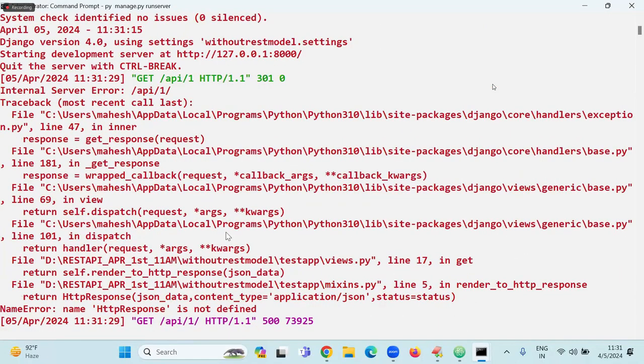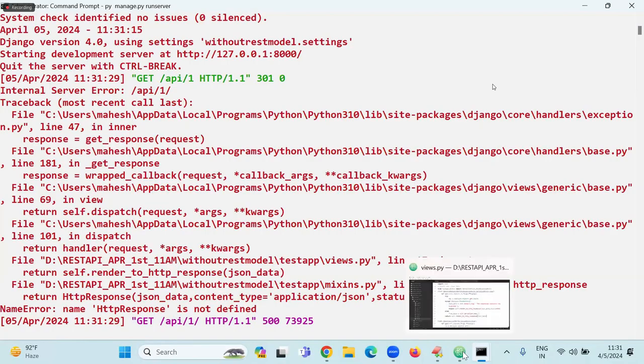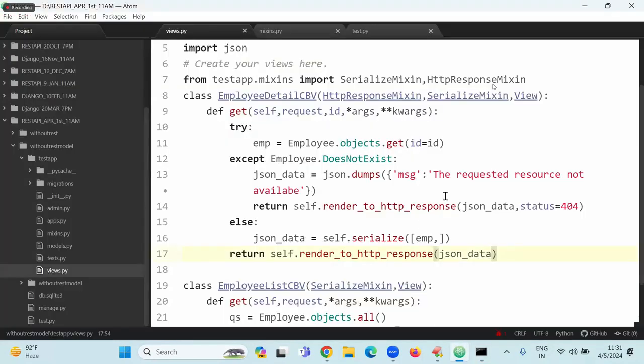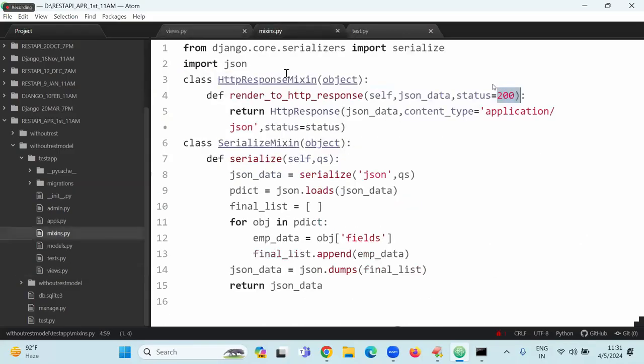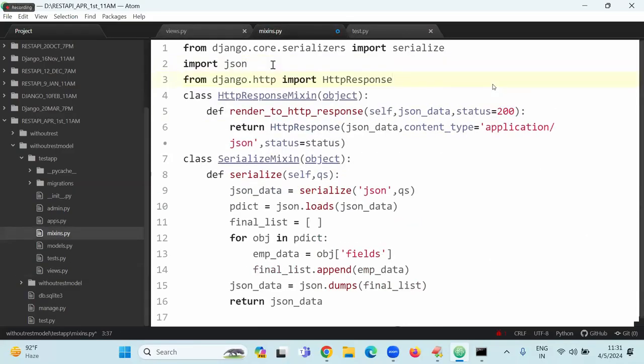HTTP response is not defined. Where is HTTP response? Here it is. Copy, go to mixins. Because I'm using this class without importing it, that is the problem.